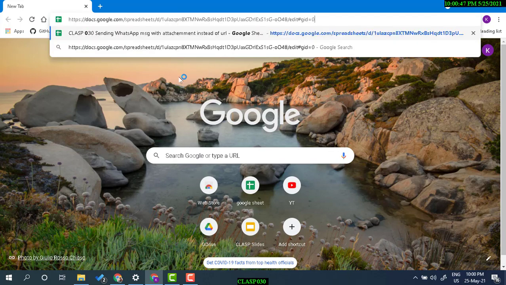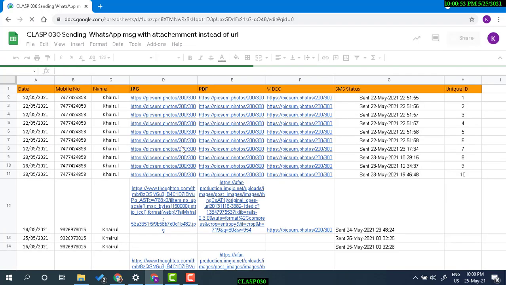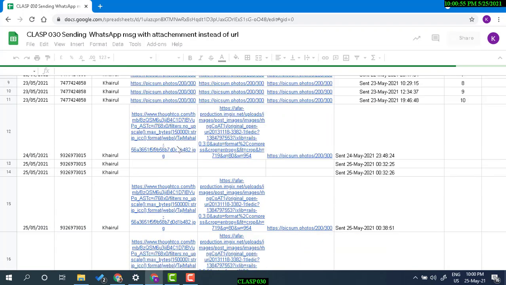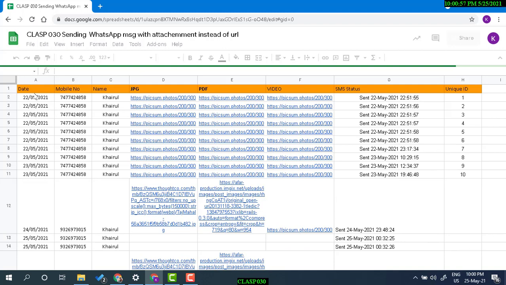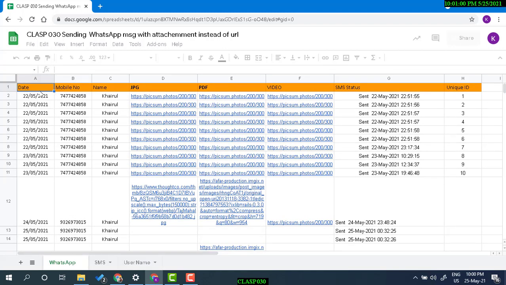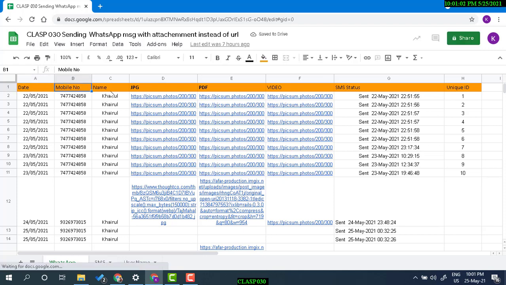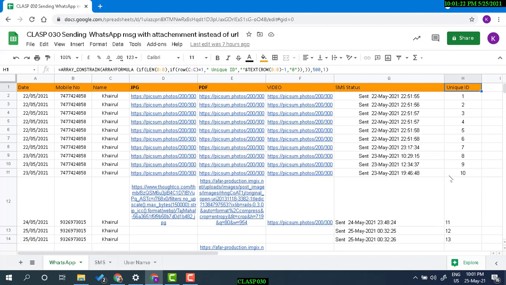So this is my Google spreadsheet. Let me open it, and I have a format with this table format: header, date, mobile number, name, and then there are three columns with different image, PDF and video file format, and then the SMS or WhatsApp message sent timestamp and unique ID. This ID will be generated automatically.